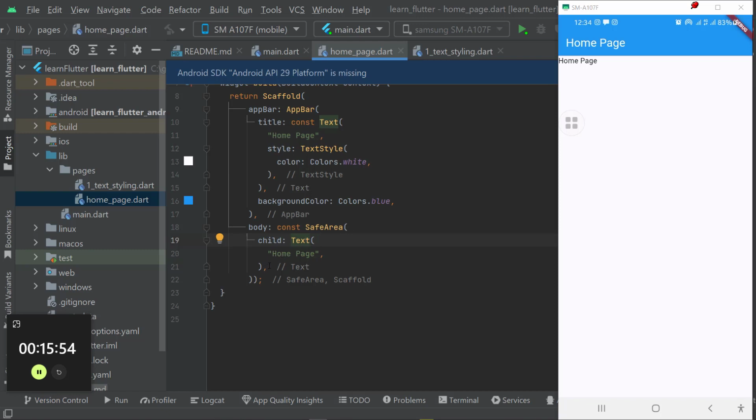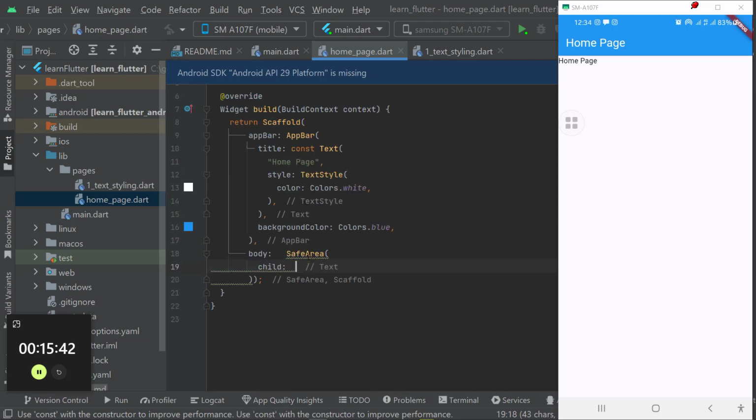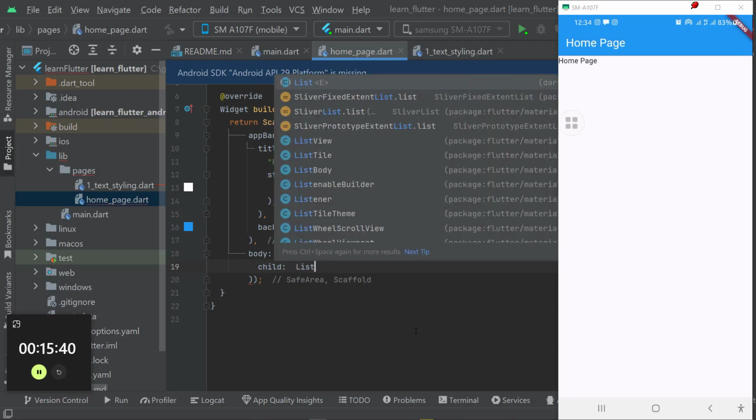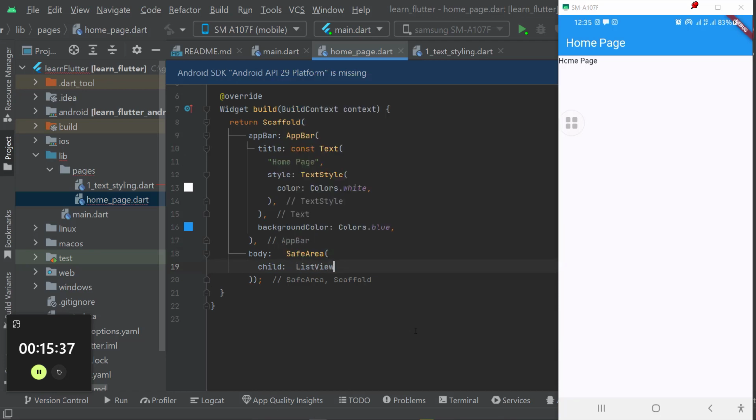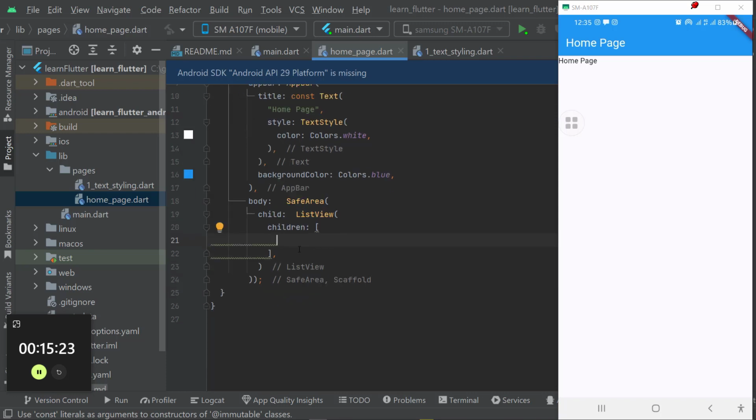So I'm going to remove this child. You see where there's this child, I'm going to remove this constant first, and then this child, I'm going to remove it. And then I'm going to put what we call a list view, like this. Then I'll open, and this list view takes multiple items. So it will take what we call children because there are multiple items. So in this list view, I'm going to give it what we call ListTile.